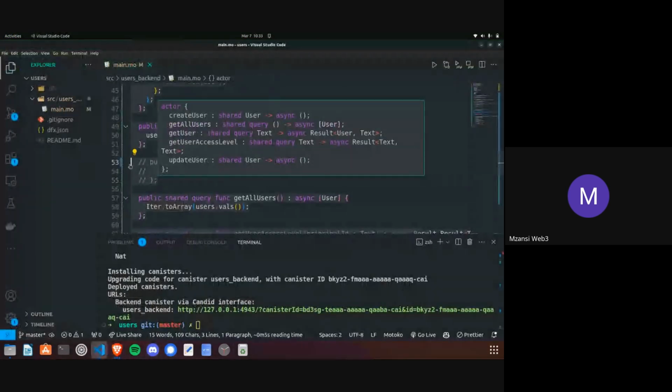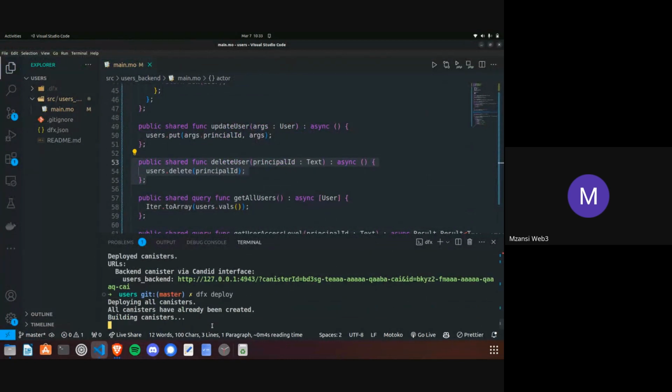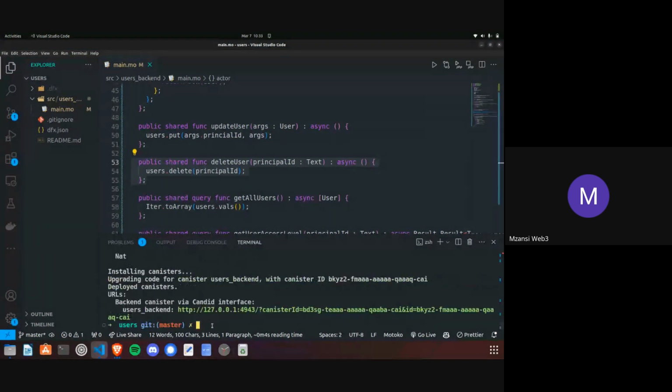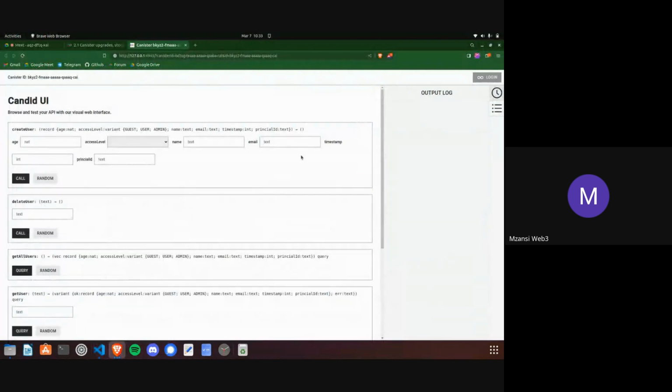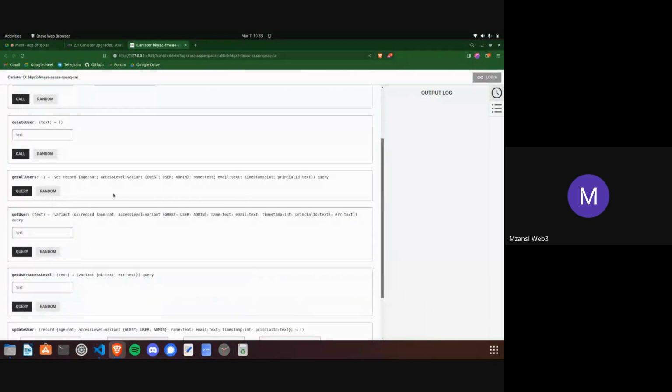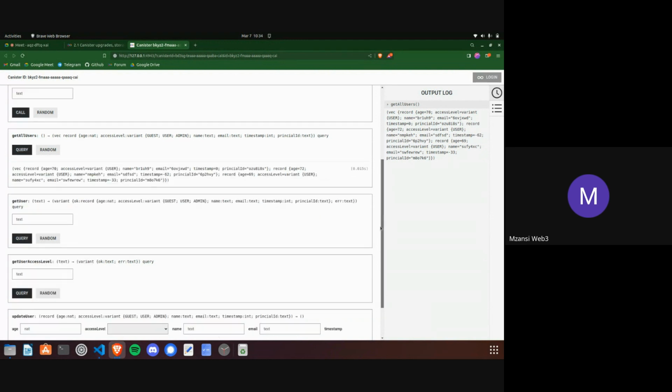Let's make some changes to our code. Let's deploy again. Right, so now let's refresh and let's try to get our users. Yes, and here they are. They are now persisted in our canister. Only us now, we now have control. We can now delete whenever we want, or upgrade, or whatever else we would want to do.